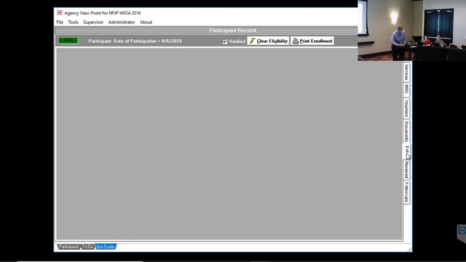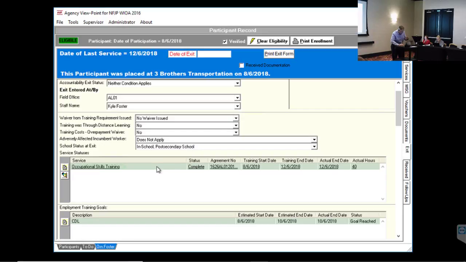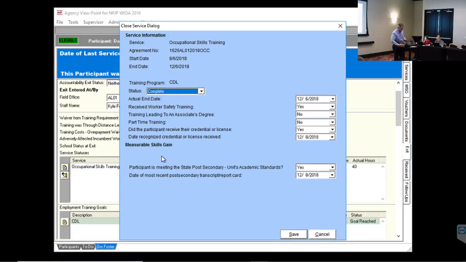Let me go back to it. So the to-do that says that your training end date has been reached, well, when you right-click on it and say open item, it'll pull this screen up. And so you then would track their report card, if that's what you're tracking that type of training with, which is pretty normal.